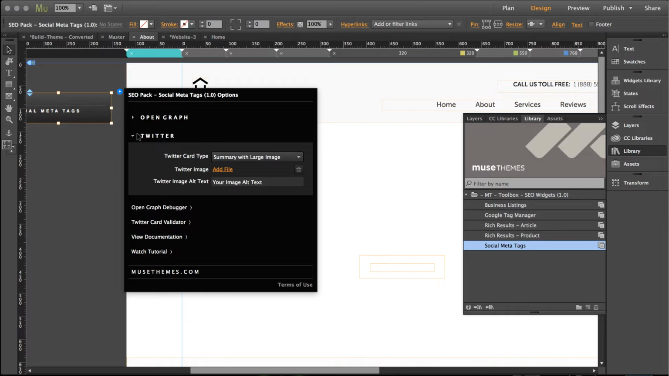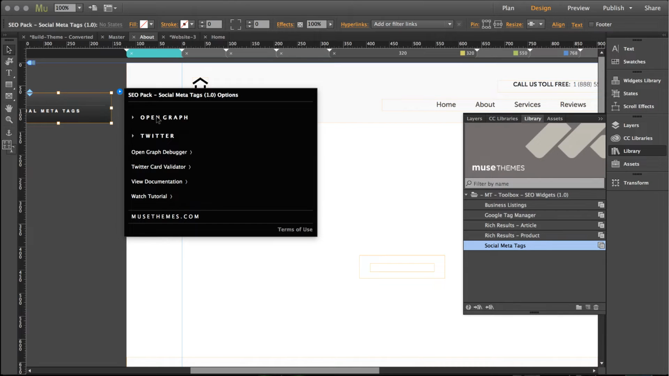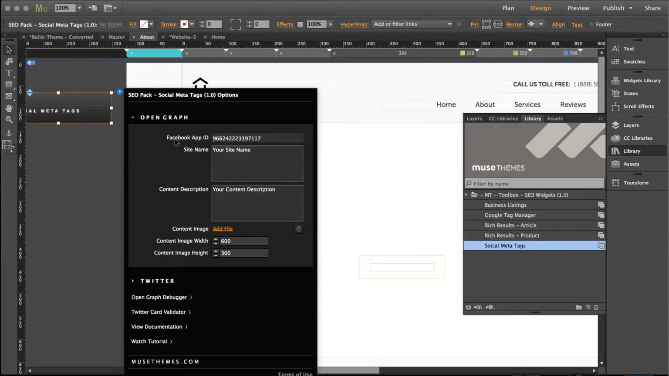So I'm going to open up the panel and let's look through the options we have here. We have two sections: Open Graph or Facebook, and Twitter. For Open Graph, the first option we have is Facebook App ID. That's actually not required. We added it because Facebook occasionally throws up an error saying that it's missing an app ID. But you do not need to have an app ID in there. It's much more important you have your site name, your content description, and an image for your site.